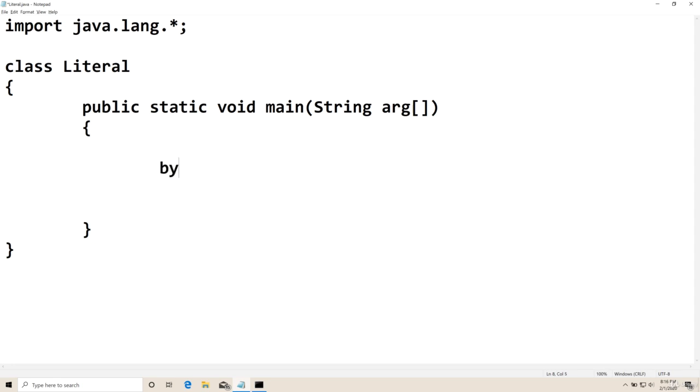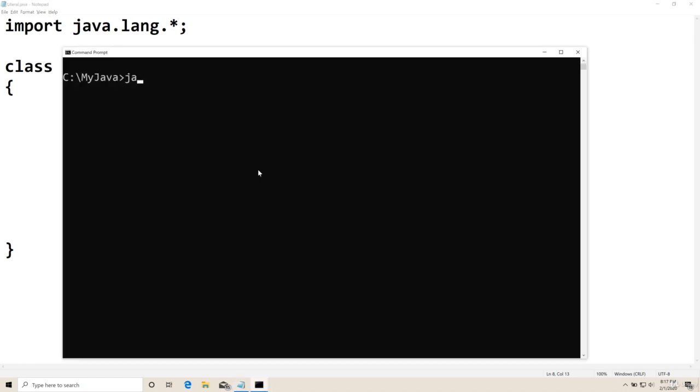I will first declare one variable here, byte b, and I will assign the value 15 to it. Then I will also display it, System.out.println(b). This variable is of type byte, but I am assigning it an integer value, 15. Yes, it is allowed. This will print the value. Let us check it once. So javac Literal.java, compile, java Literal, run.